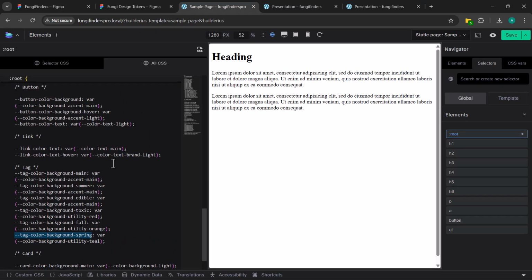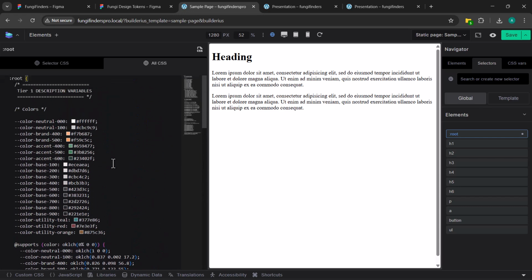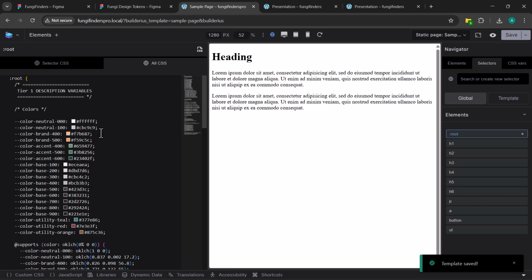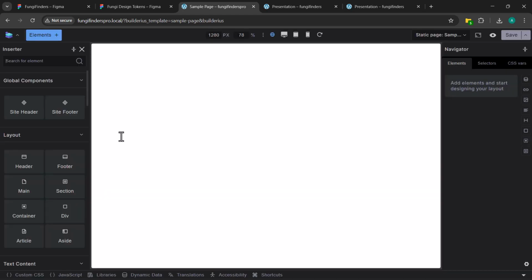What else do we have to talk about? Okay, the bug I was talking about. So let's save first. Now, whenever you save and reload, I think Builderius does some housekeeping and it tries to do some optimization. And depending on what you have open by the time you reload, be it the selector or the all CSS, you sometimes either have your comments removed or compressed.